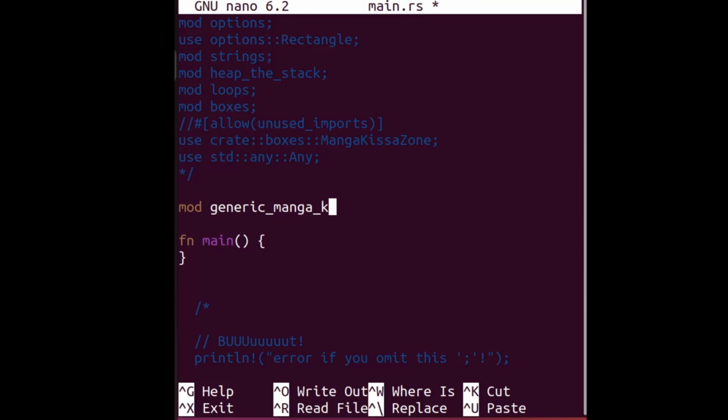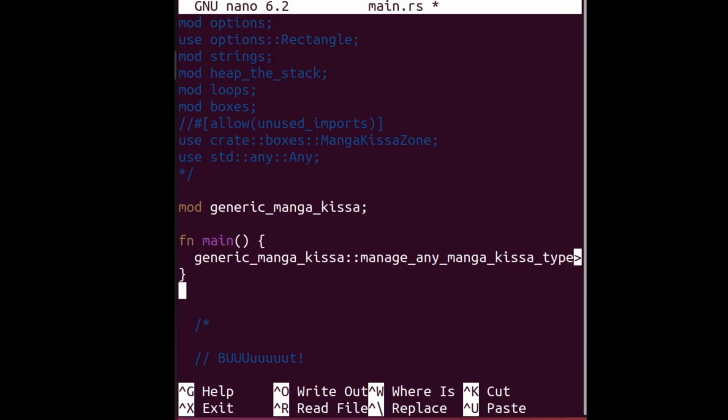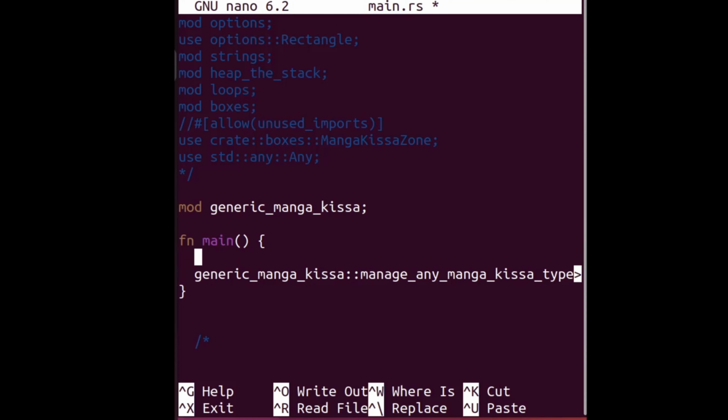So generic manga kisa type was the name manga kisa. I didn't put type manga kisa. That was the name of the module. And after we're just going to use the double colon and use the function, instantiate it, and now we got it. Let's see what the terminal is going to say about that. Here we just call the function.